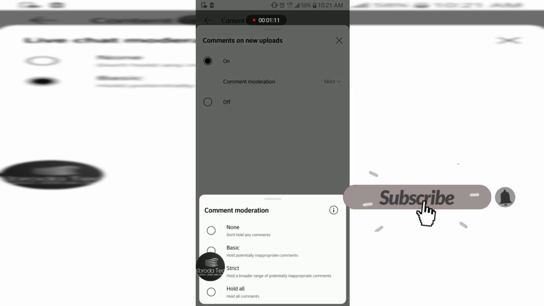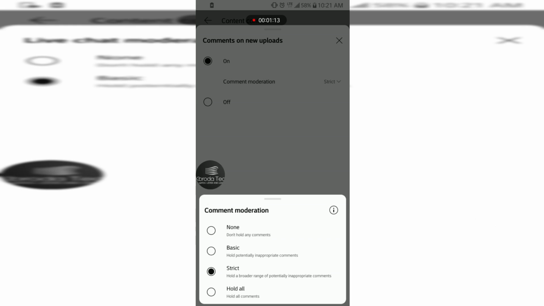Now let's start with the first one, which is comments on new uploads. You can see for my new uploads, my comment setting is very strict, but you can change it to basic, hold all, and so on. If you want to see every comment before you allow it to pop up, you choose hold all, basic, and none, and all that. Simple English.